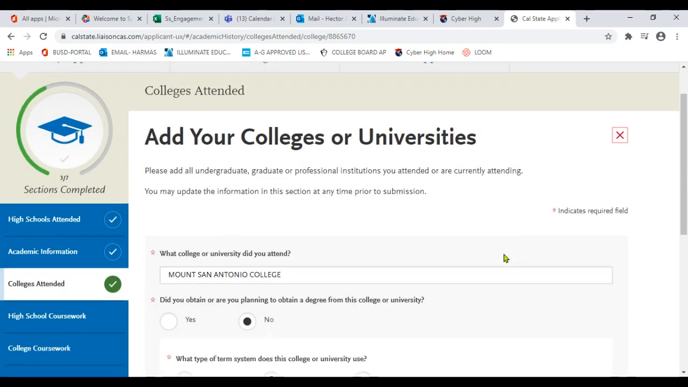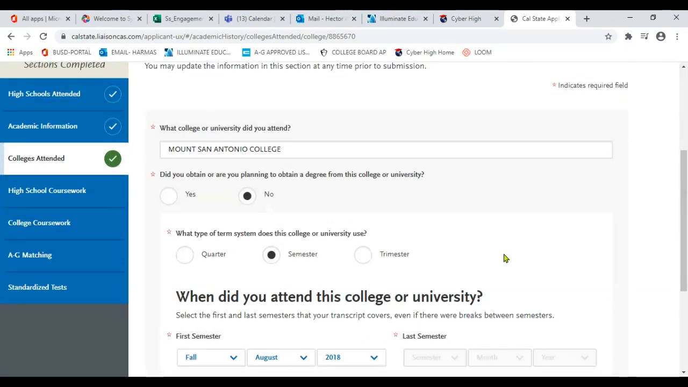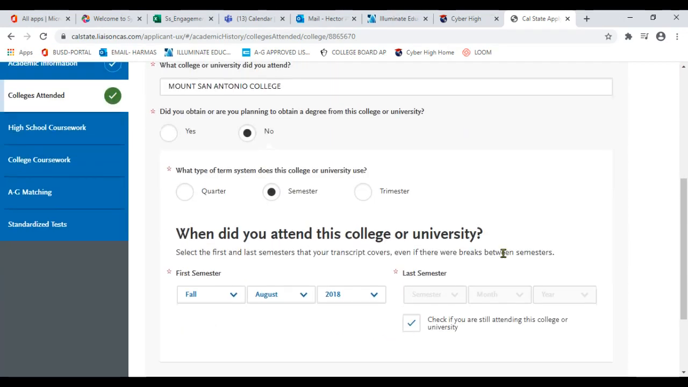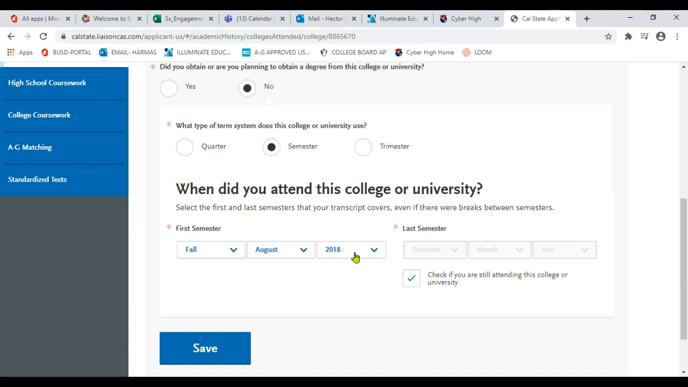So let's take a look at this, folks. We're encountering a situation here. If I unclick this box, it gives me another option, but it says if you are still attending this college or university, check here. When I check it, it deletes this area. You're right to leave it clicked. It's correct. So I'm going to hit save.